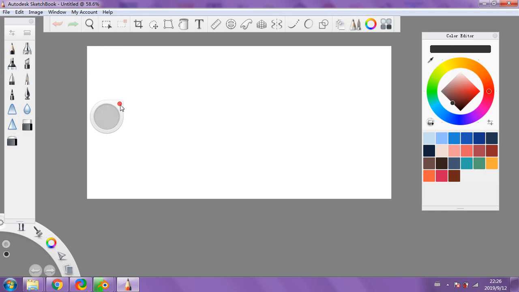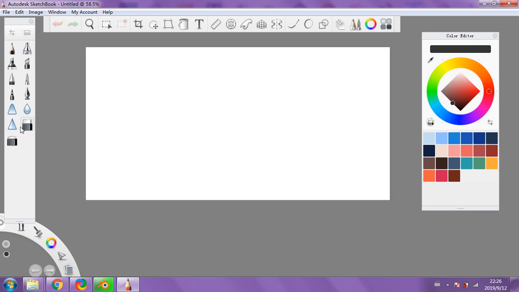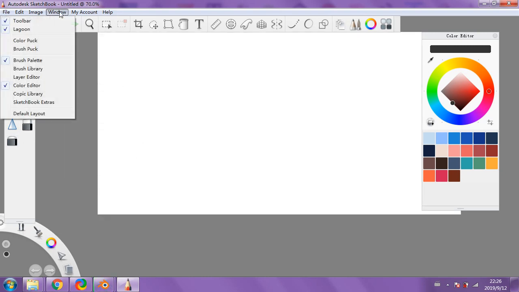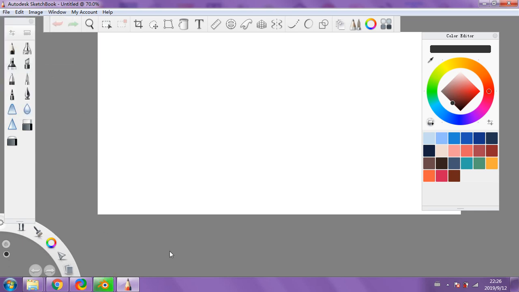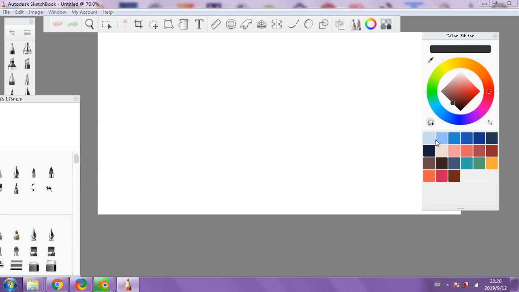Brush puck. No, we don't need that. And what else? What do we have? I'm looking for something here with a selection of brushes. I've got this brush library. Here we are. And where is it? Brush library. Where are you? There you are.